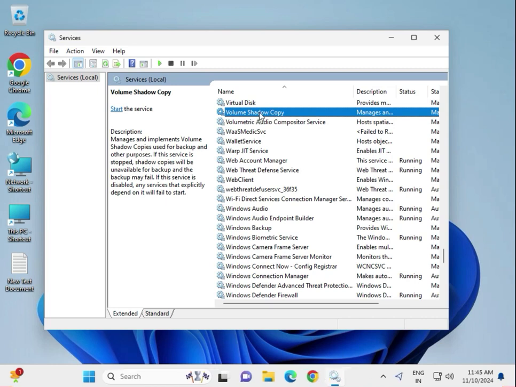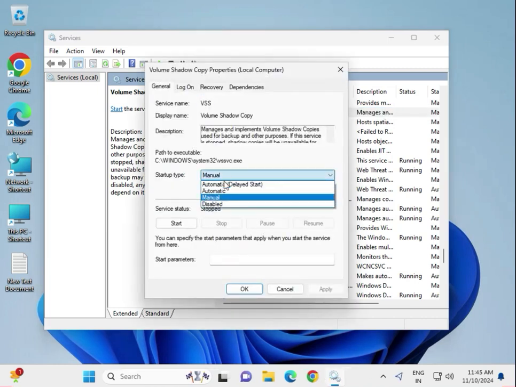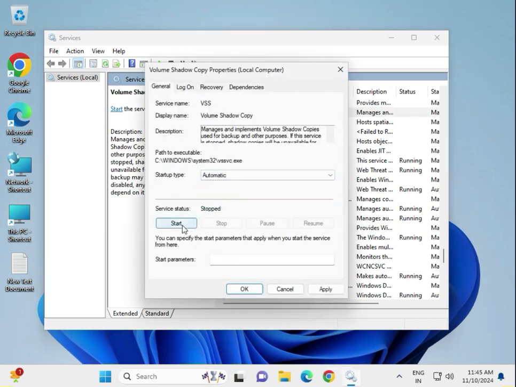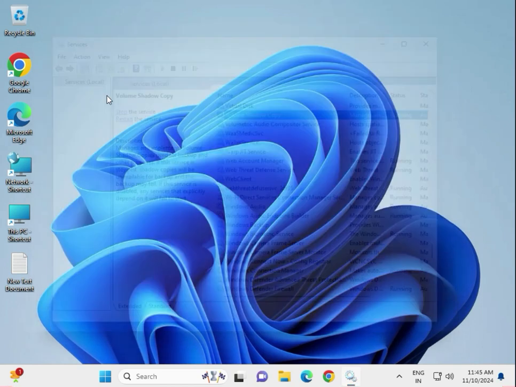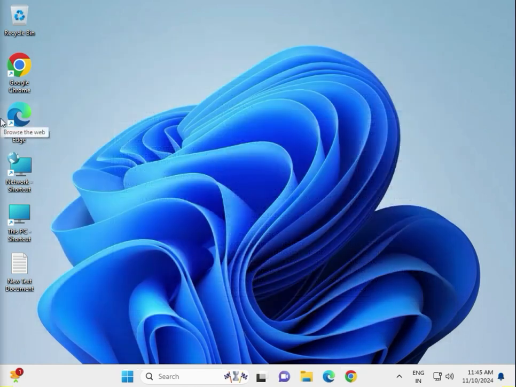Okay, so double click, select Automatic, then click Start, then Apply, then OK, and then close it. So guys, this is the first method.